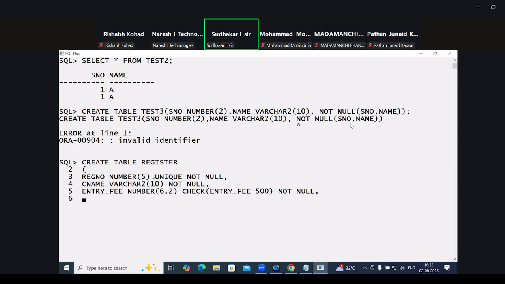Next one, I'm taking age. The candidate age, with 3 as the size, and here also I'm giving a limited age. So check age between 18 and 30 years. So only candidates of 18 to 30 years are eligible. More than 30 or less than 18 are not eligible here. And this is also a mandatory field. You must mention the age.